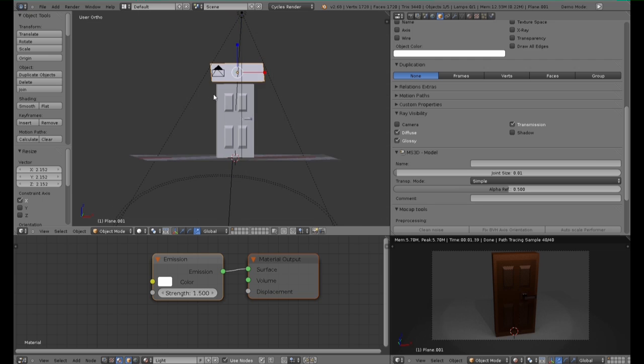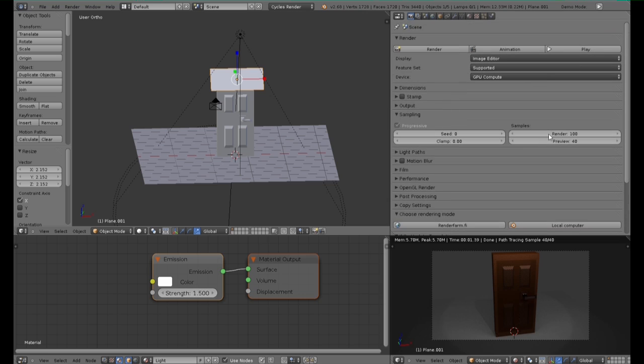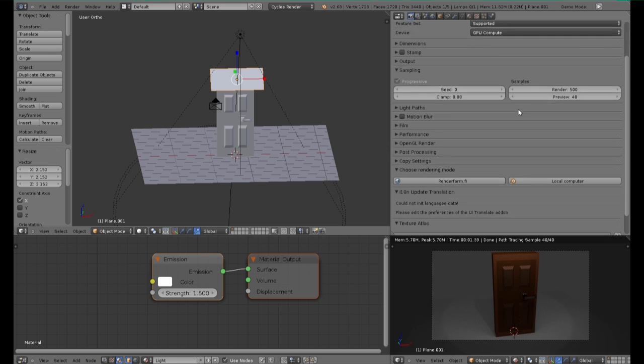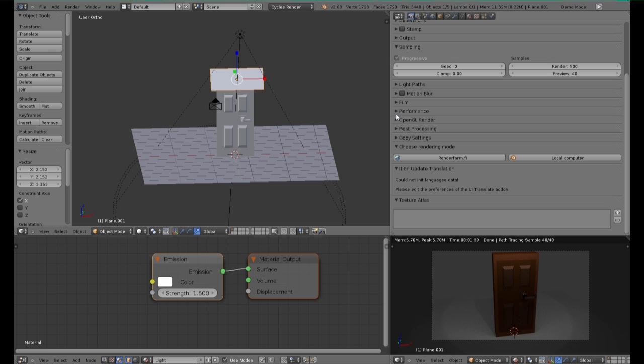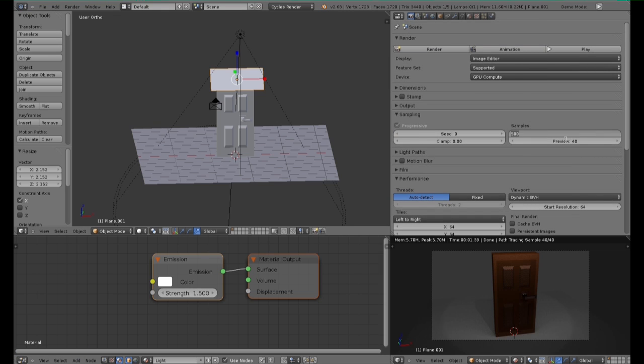Hopefully you've been keeping up with this, because then we go over to the render settings. I'm going to speed this up, just for you guys. I'll set the samples to 500. It's not really much, but hey, it's all nice and good. We'll set this to go from left to right. We'll do a test render first at 100. So we'll render the image.